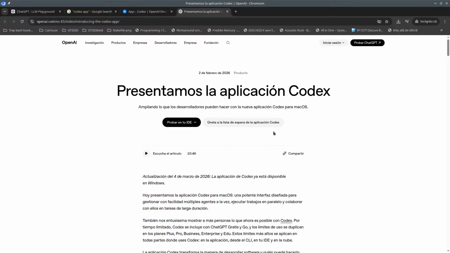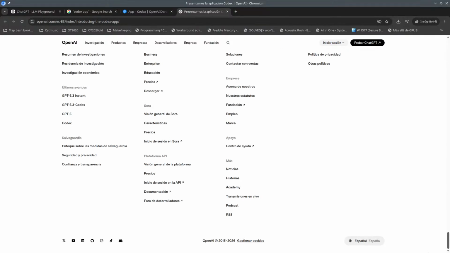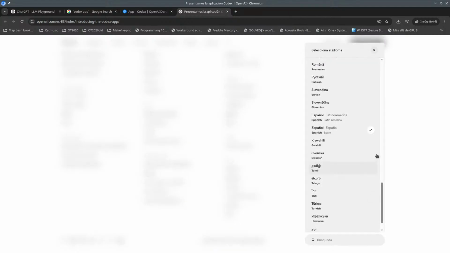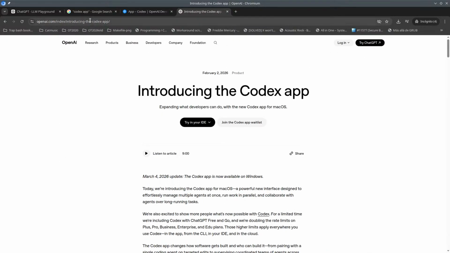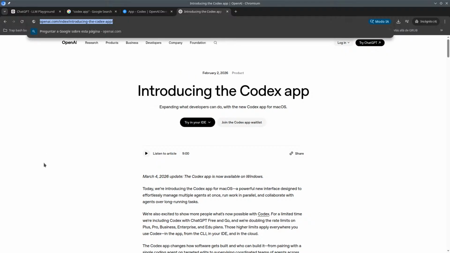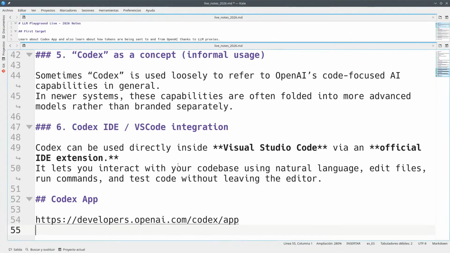Hopefully I can change this thing into another. Look at that. They don't have. Here it is. Why is this on the very bottom? We do not know. Introducing the Codex app. Nice.